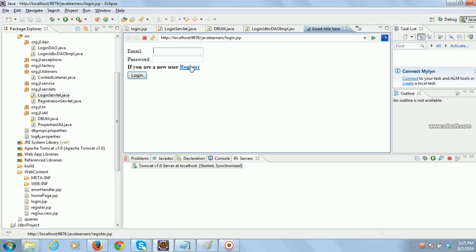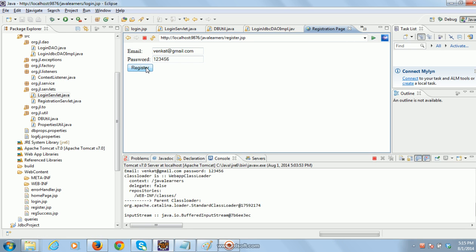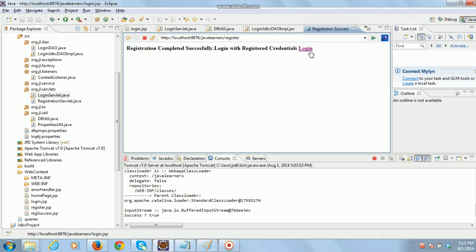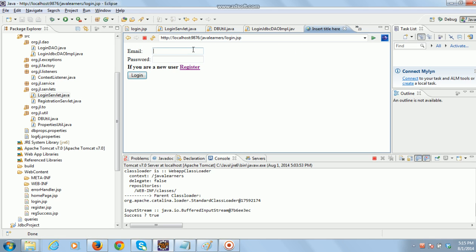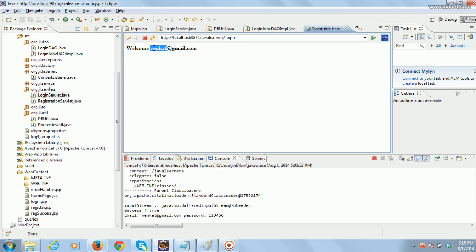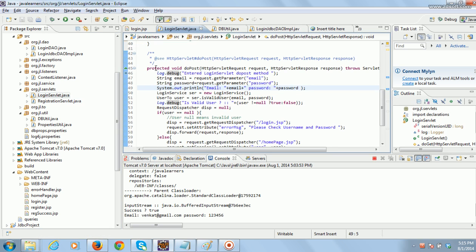If you are a new user, register. Log in with the registered credentials. Can you see? So when I click on the login, the control reached here.